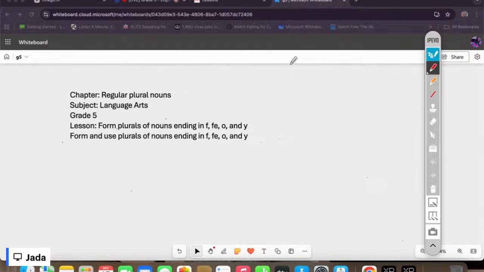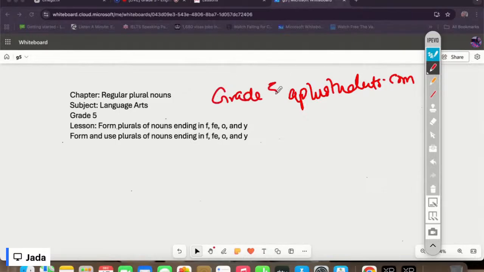Today we will have regular plural nouns. First, you have to log in using aplusstudent.com. Click on Language at Grade 5. Chapter: Regular Plural Nouns. Lesson: Form plurals of nouns ending in F, FE, O, and Y. Form and use plurals of nouns ending in F, FE, O, and Y.